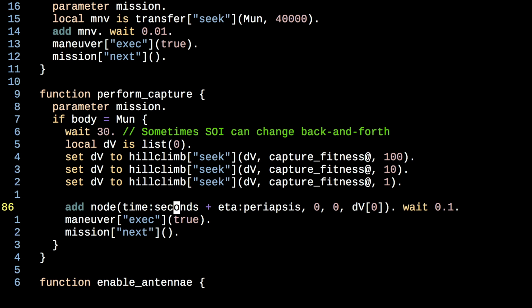We go ahead and add that node, but at periapsis. We say, all right, wait a second. Tell the maneuver library to go ahead and execute the next node. And we'll say, yeah, go ahead and use time warp. And then we're done with that.